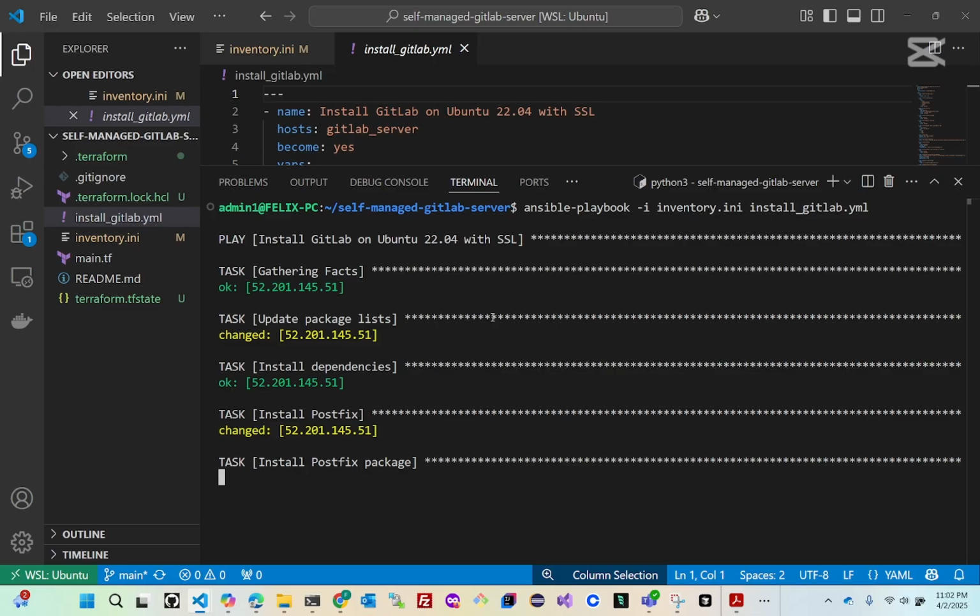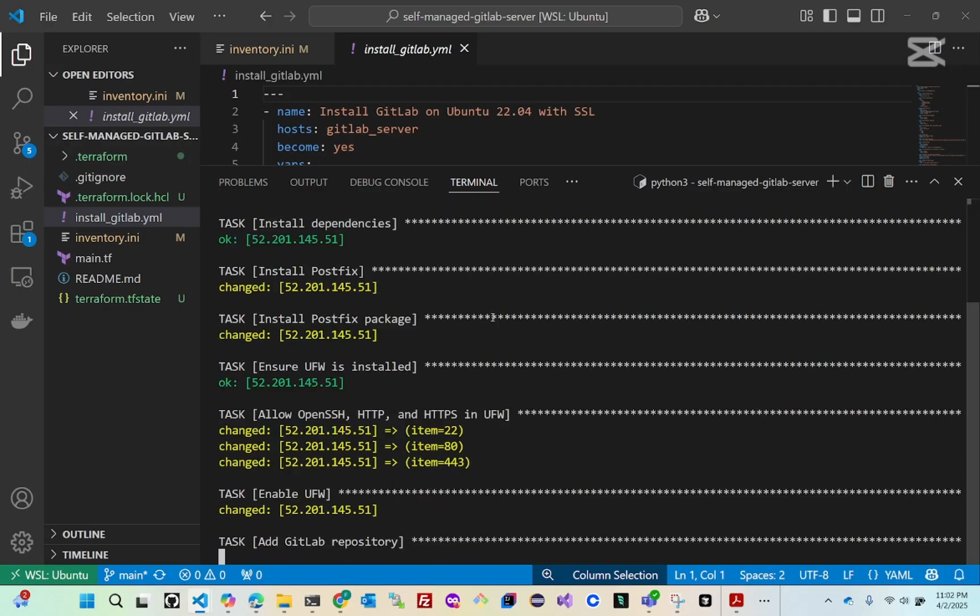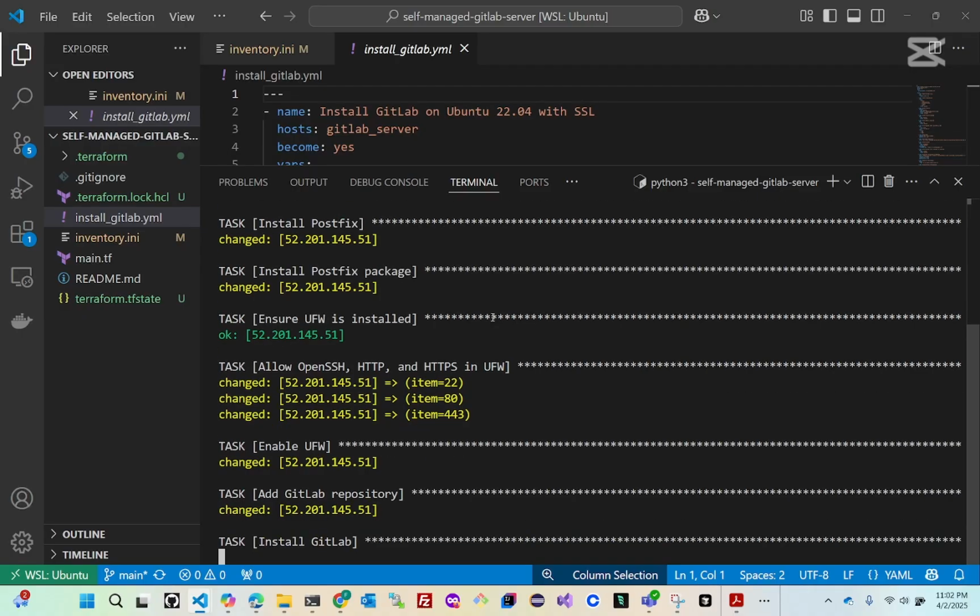So I will pause it there, but let's still leave it at this point. Okay, now it's installing uncomplicated firewall. So it has installed OpenSSH, HTTPS, and then it's adding the GitLab repository. Now it's installing GitLab, and this is where the work is. So it's going to take a lot of time here. And like I said, I'm going to pause, and when it is completed, we'll come back, we'll check our server, we'll log into the server, and we'll complete the learning.